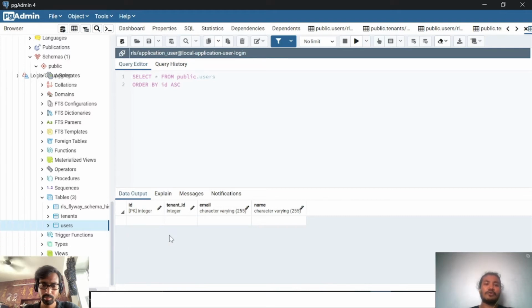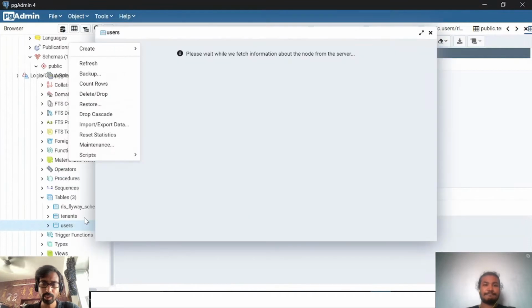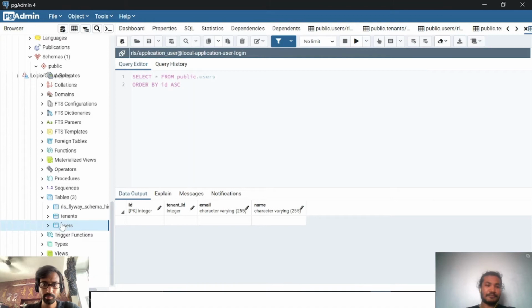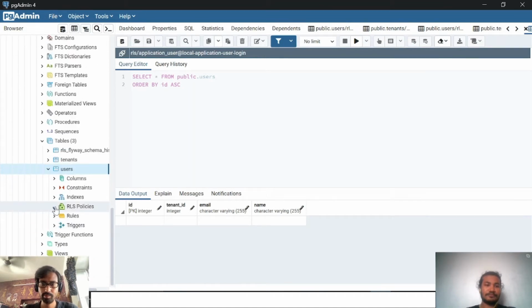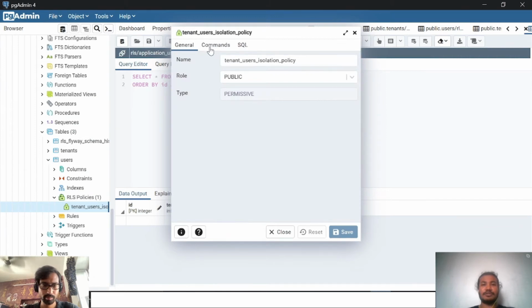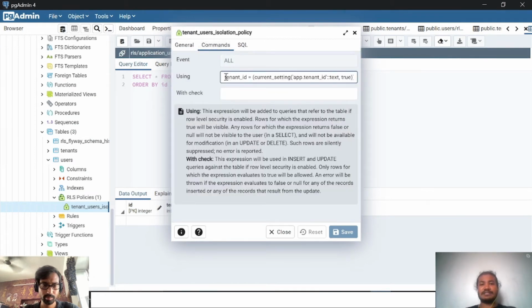So what you need to do is fulfill the policy. Can you show the policy here, Ankit, in the database? Yeah. So this is the policy, the tenant user isolation policy, and what it checks is that tenant ID should match the parameter here. The name of the parameter is app.tenantID.